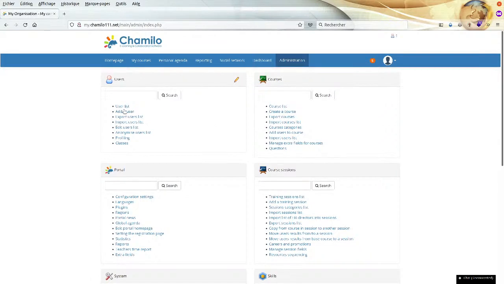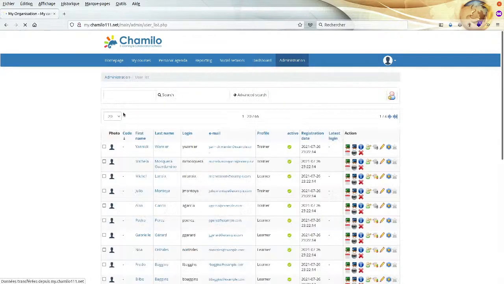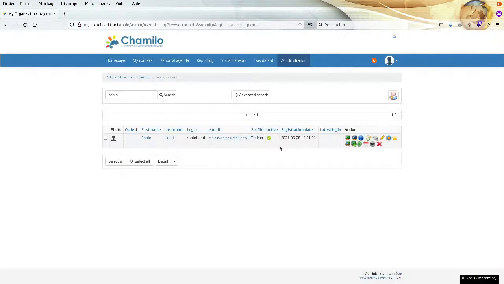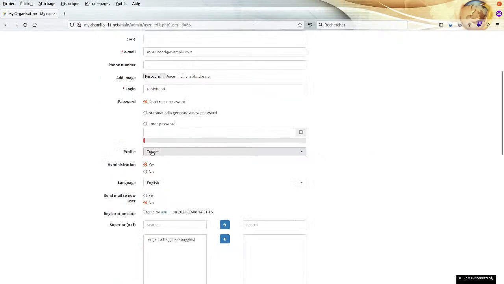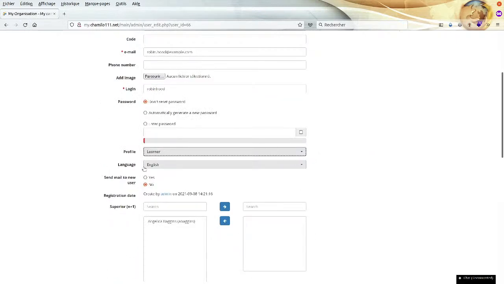And then, because I really don't want this user, this was just a test, but I don't want an additional administrator, I will go and edit the profile of this user, change the role to the profile to learner, so that he's not an admin anymore.